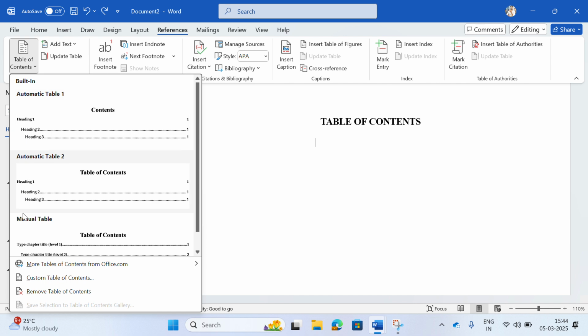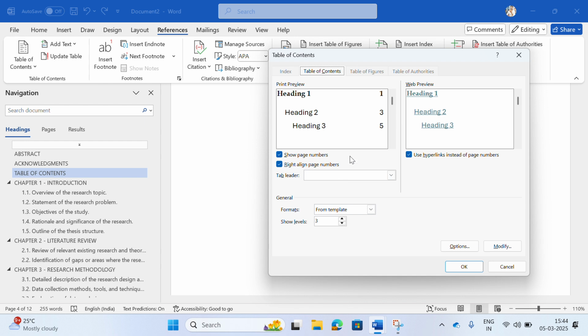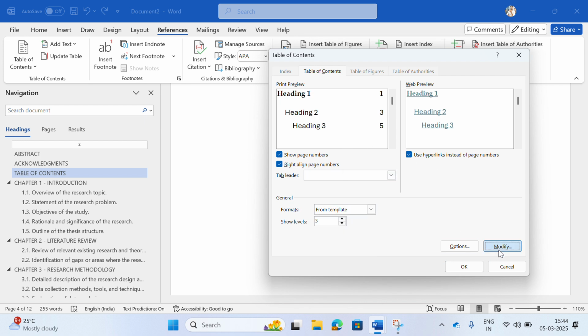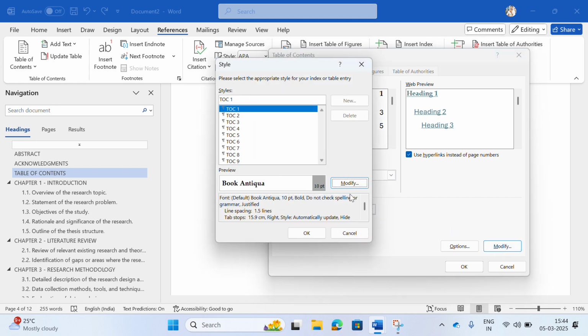Now go to custom table of contents. If you want to choose from any templates, you can choose from Classic, Fancy, Modern. You can select any of these styles. I'm choosing from template, and first of all, you need to go to the modify section. Then you can modify it.